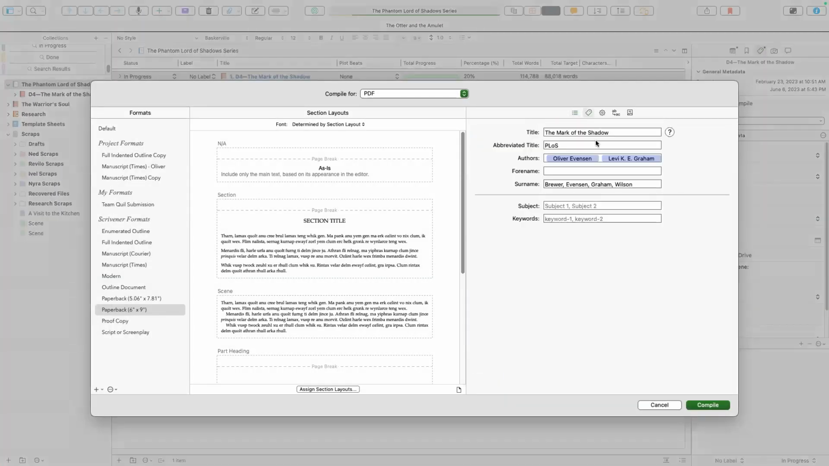So here we also have the option for metadata, right? Related to what the book is called, the title, the abbreviated title, as well as the authors who are a part of this work. You can add in multiple authors, as the case may be, including their surnames and forenames. We can even add a subject or specific keywords here. So if I change those, that's going to change the actual title.